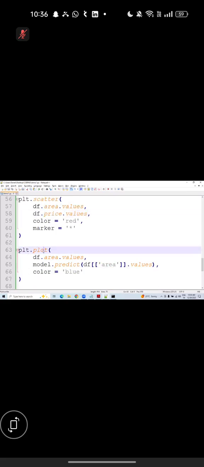Whenever you are creating a scatter plot, you are using existing input and existing output. Listen carefully, please. When you created the scatter plot, you used the existing values. This one is the existing area, this one is also the existing price. But when it comes to creating a line, we need to use existing input only. But when it comes to output, you need prediction.